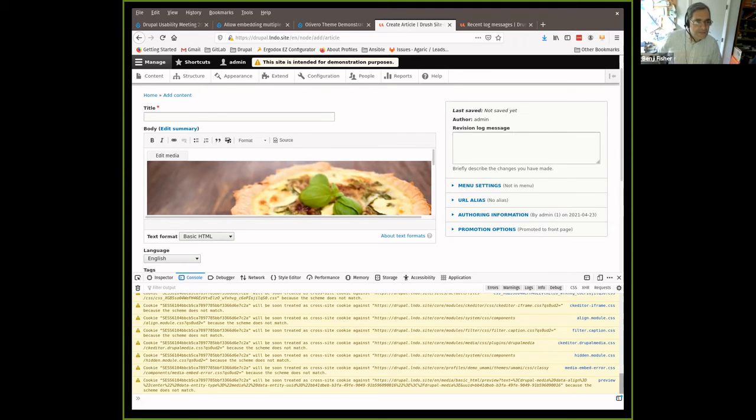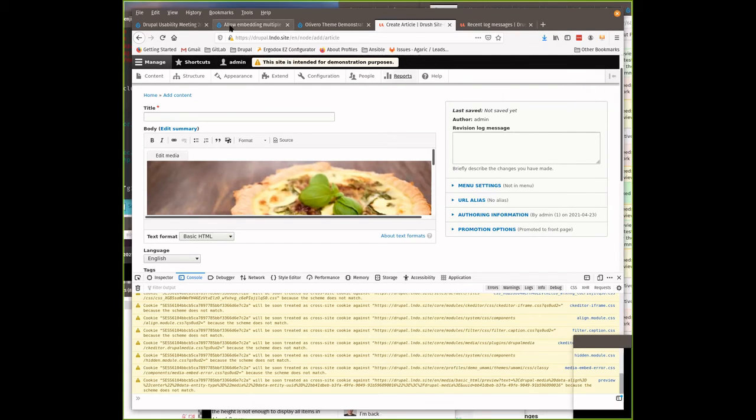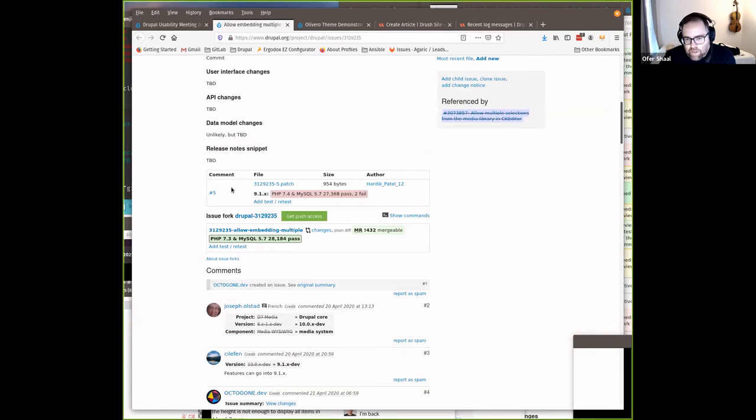The only thing modified when I applied the patch was Drupal media library.php. So that's a CKEditor plugin. I don't see any JavaScript. Maybe it is. Oh, there are two commits. The latest one, it's not in a regular patch.